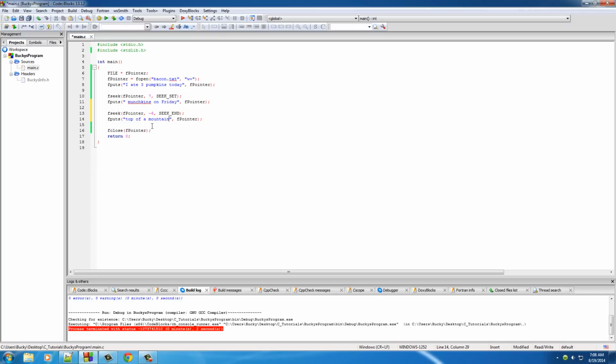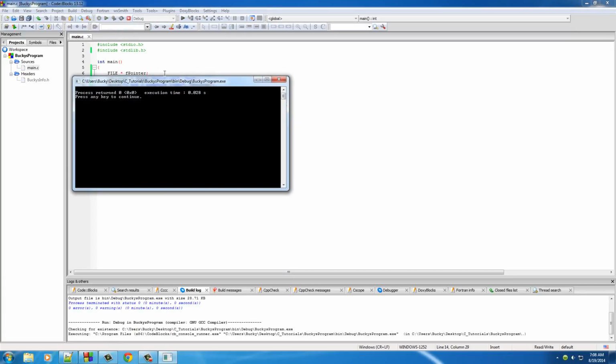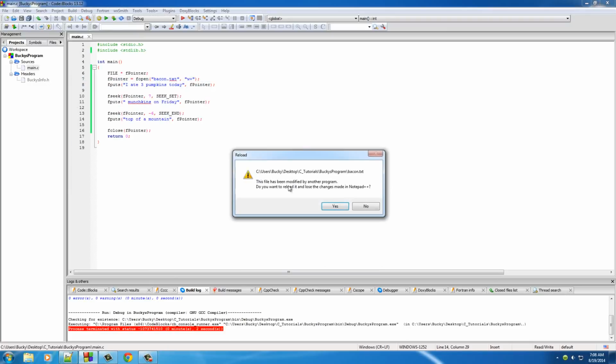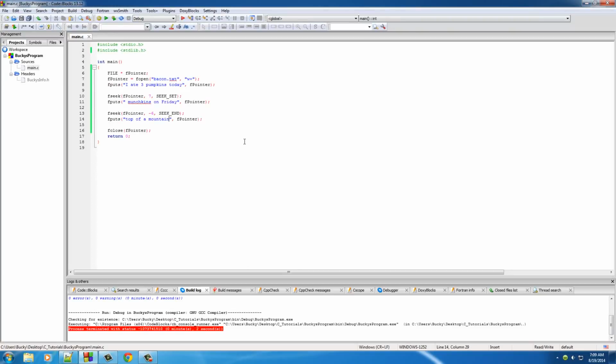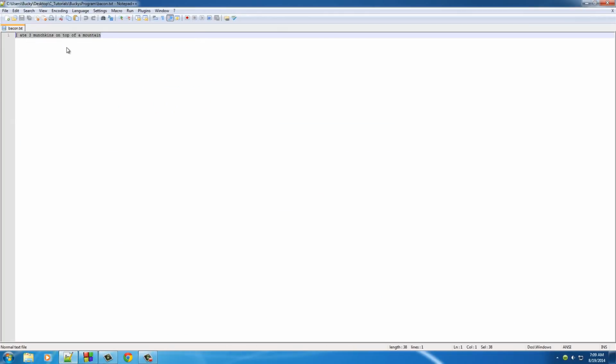This story is getting incredibly dumb, but at least we learned how to work with random access files. So run this bad boy and check it out. The first thing it printed was "I ate 3 pumpkins today," and then it replaced that with "I ate 3 munchkins on Friday," and then it took Friday, moved back 6, and replaced it with "on top of a mountain." So again, this actually makes sense. I ate 3 munchkins on top of a mountain. So all the crap that we did, we now got the world's dumbest sentence. So guys, not only do you know how to work with random access files, but you also learned what the world's dumbest sentence was, and that is, I ate 3 munchkins on top of a mountain.